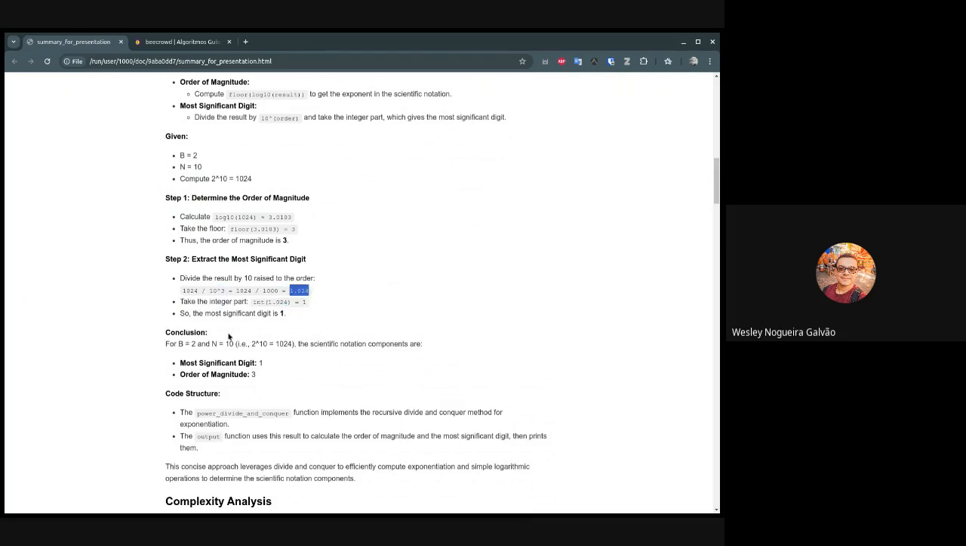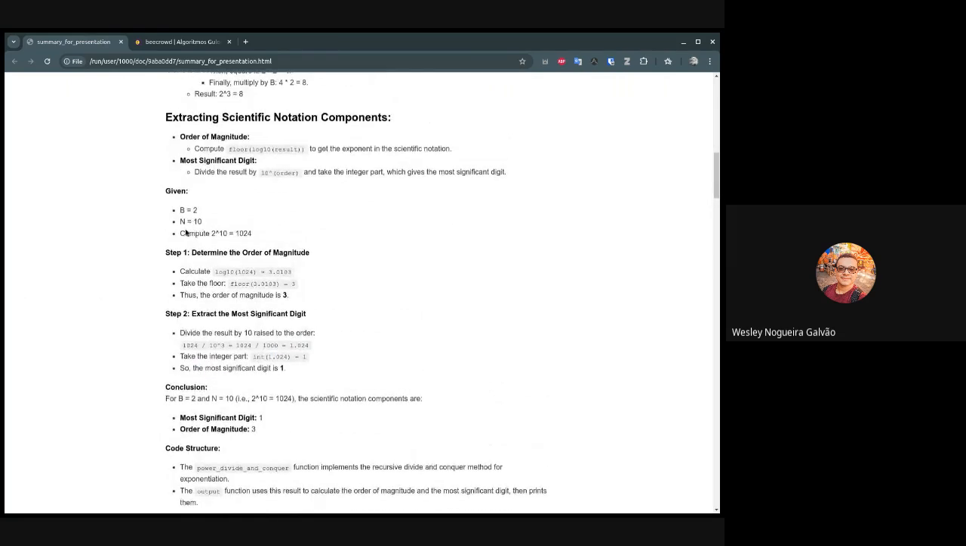But equally, we have to extract just the integer part. So the most significant digit for this result is 1, and the magnitude is 3.